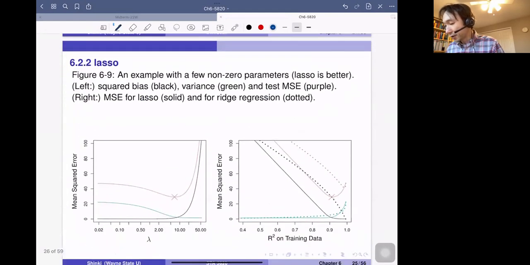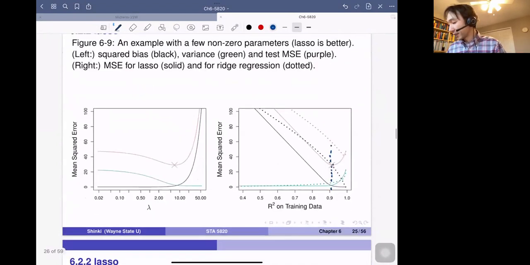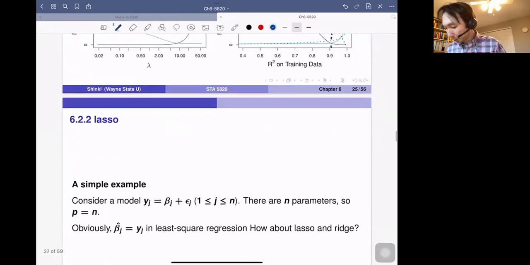And this is another example with only a few non-zero parameters in the true model. So Lasso should perform better. We can see that the solid line is for Lasso and ridge regression is the dotted line. And the Lasso performs better than ridge regression here. So the Lasso and ridge regression are different models, and depending on the truth, the better model is different.